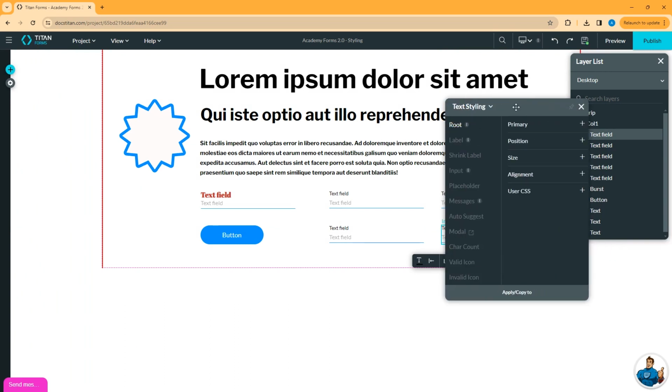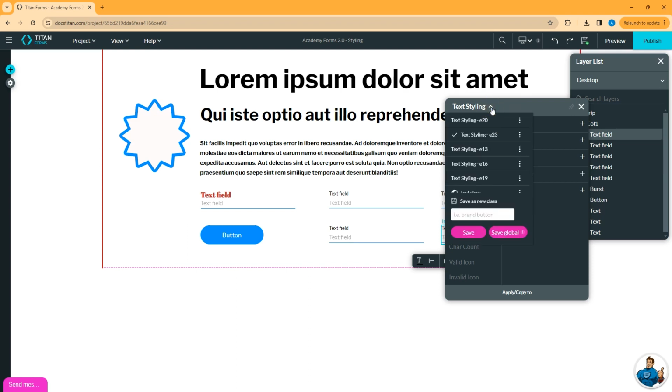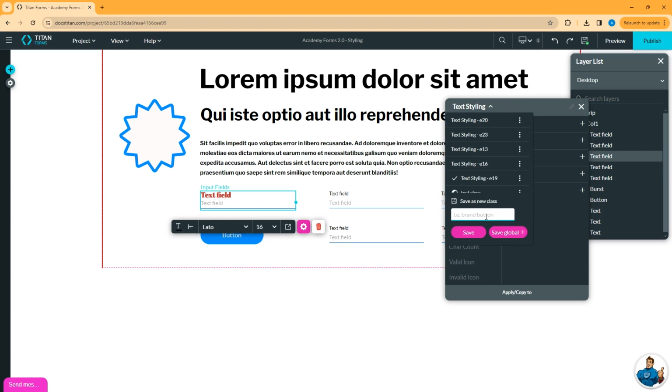Once we have made such changes to an element, they can be saved as a new class. In the text styling window, click the little chevron. Let's save this as a new class called Red Text. You can either save it locally or save it globally. Saving globally is the best practice. I'll go ahead and click Save Global.